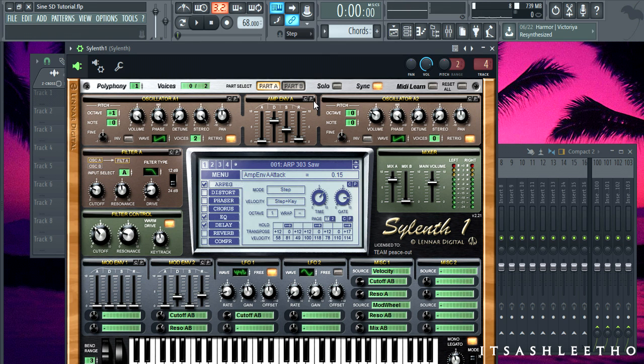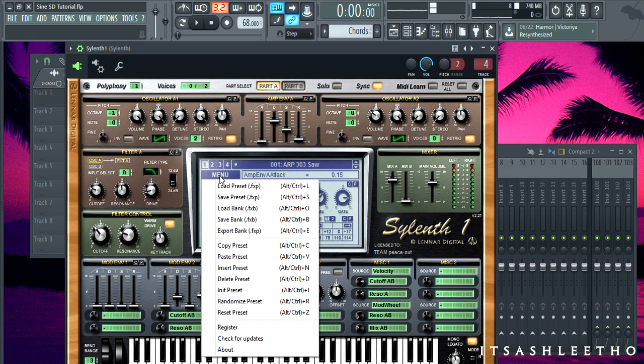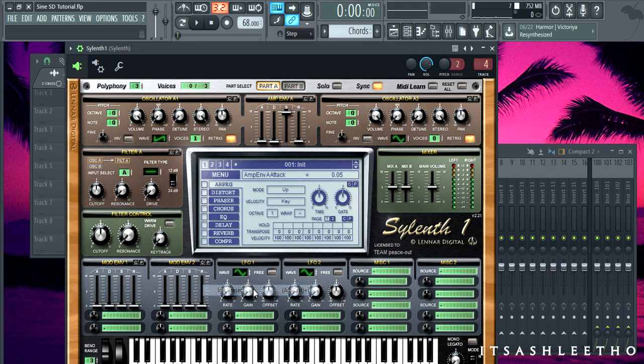So what you want to do is click on menu and then click on initial preset, or Alt Control I if you want to use quick command keys. Now I'm not sure if my mouse is displaying on the screen, but I'm going to be starting at the top left where it says polyphony and working my way down.